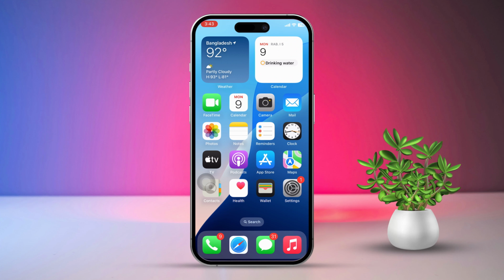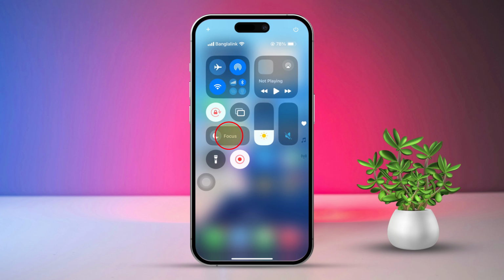Solution 1. Turn off Do Not Disturb mode. First, swipe down from the top left corner of your screen. After that, tap on Focus. Now turn off Do Not Disturb mode from here.